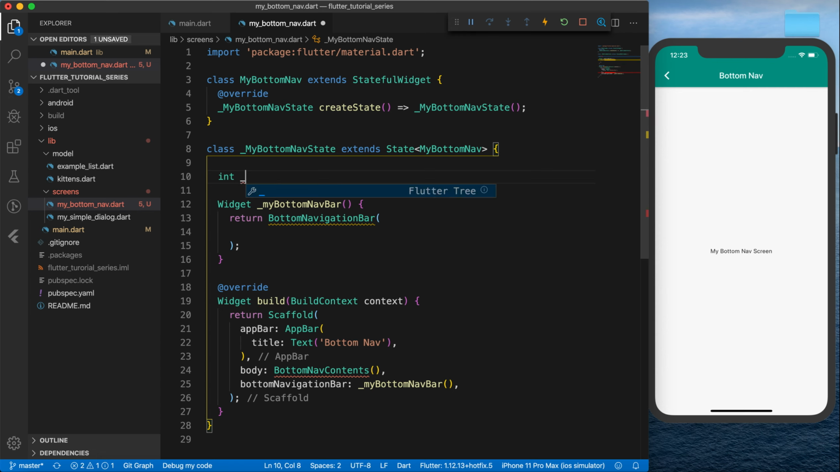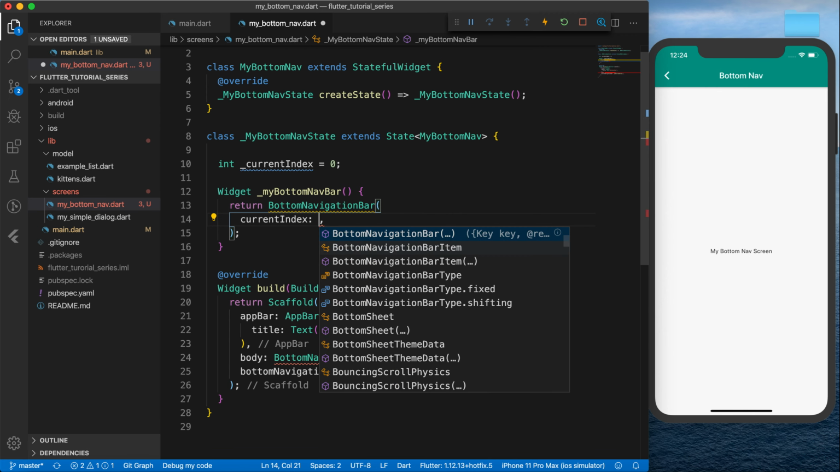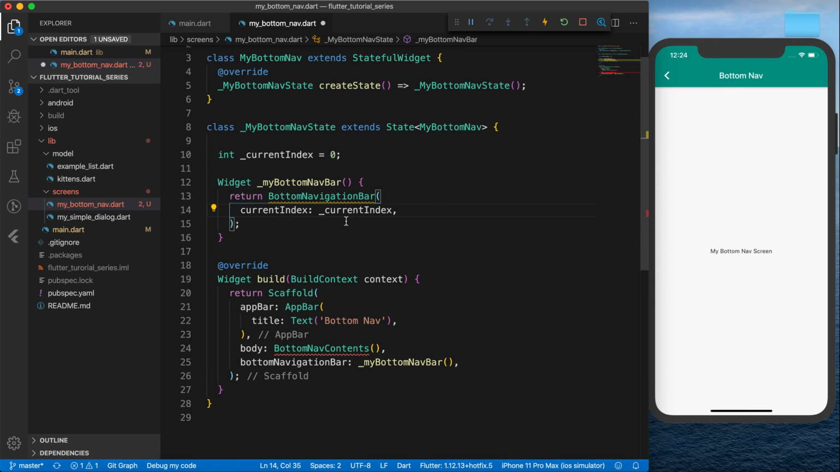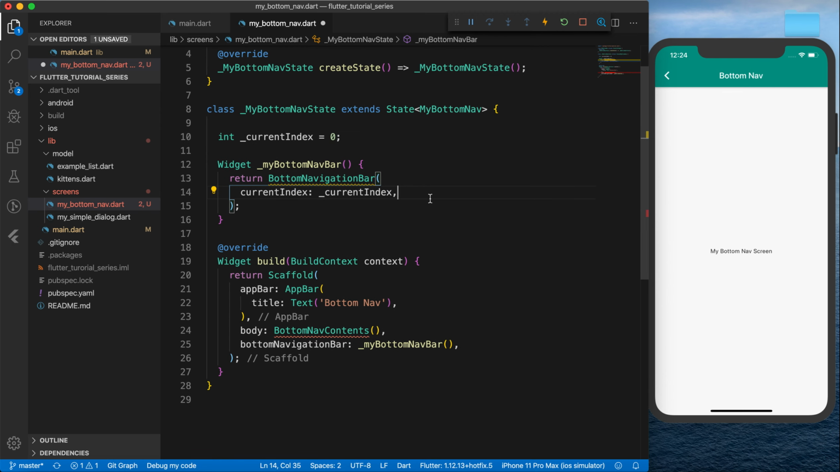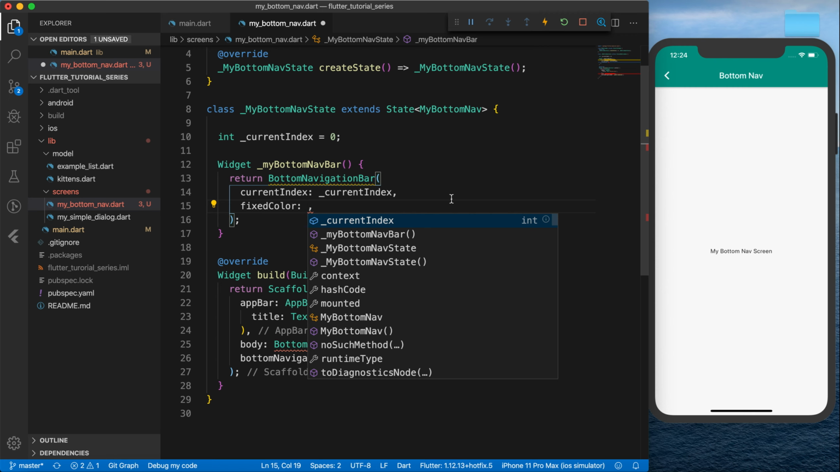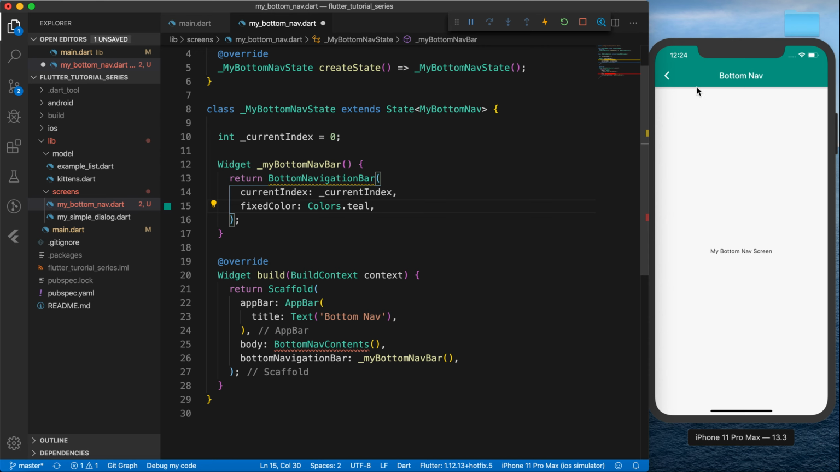We'll define an integer type, which is the private current index, and we initially set that current index to 0. For the bottom navigation bar, there is a property called current index, and we can assign the current index which we have just defined. Okay, so this is not very difficult to use. Fixed color, so we will define fixed color for the bottom navigation, which is again Colors.teal, as the overall base theme of our application is teal color.